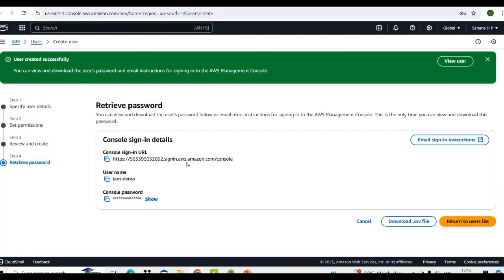So here we can see the details about the username, password and the URL. So you can copy this. They provide an option: you can copy, or download this file. Otherwise, if you remember, you don't need to download this file. The next is, the user creation is successful, right? So then let's go and log into the IAM user. We can go and log in through the IAM user.